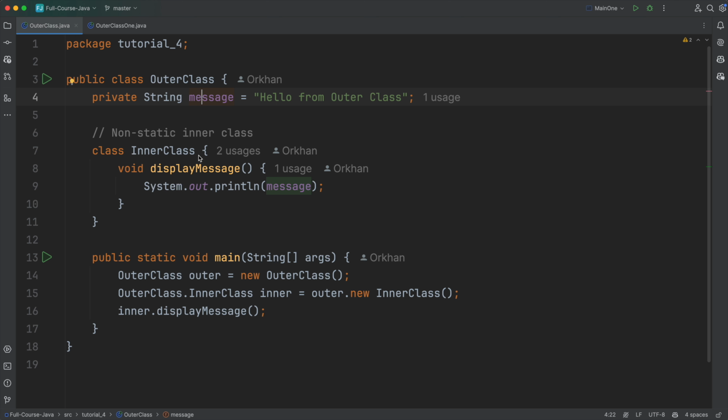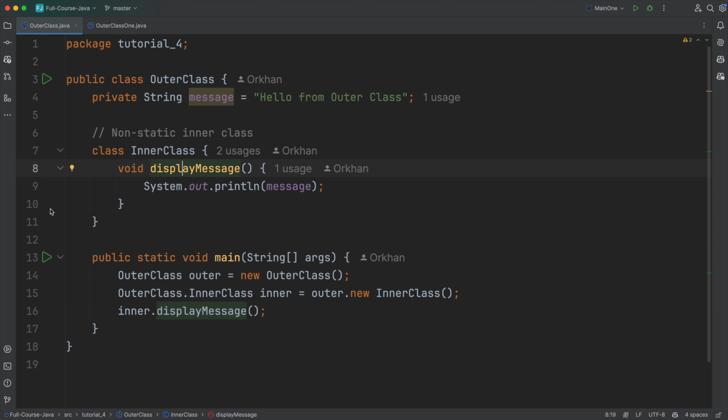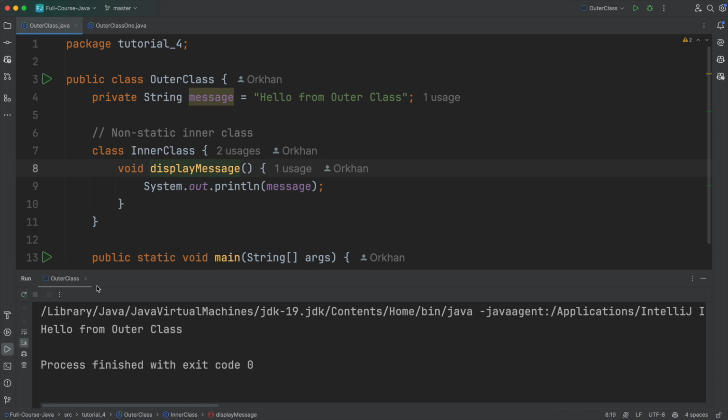So how can we create an object out of this class? If it's a non-static inner class, first we create the outer class, and then after that we create the inner class, and then we can run whatever method we have in the inner class. So for example, let's run it here. As you can see, we receive the message "Hello from the outer class." So we ran the method that is in the inner class, and we took the private field that we have in the outer class.